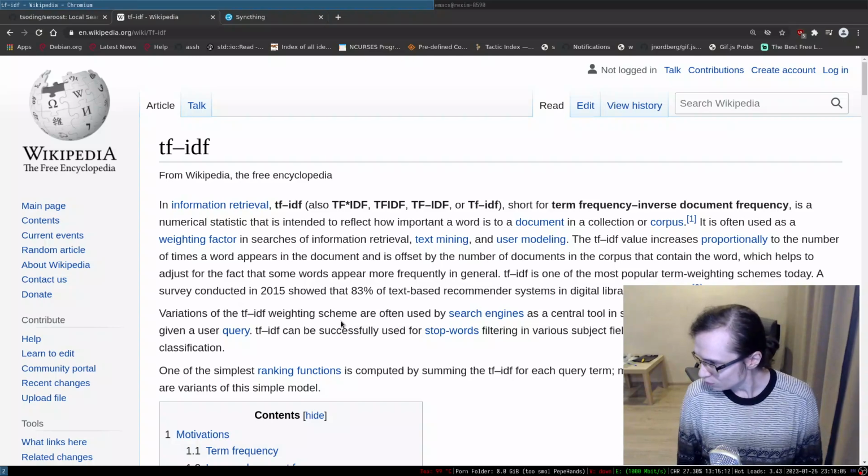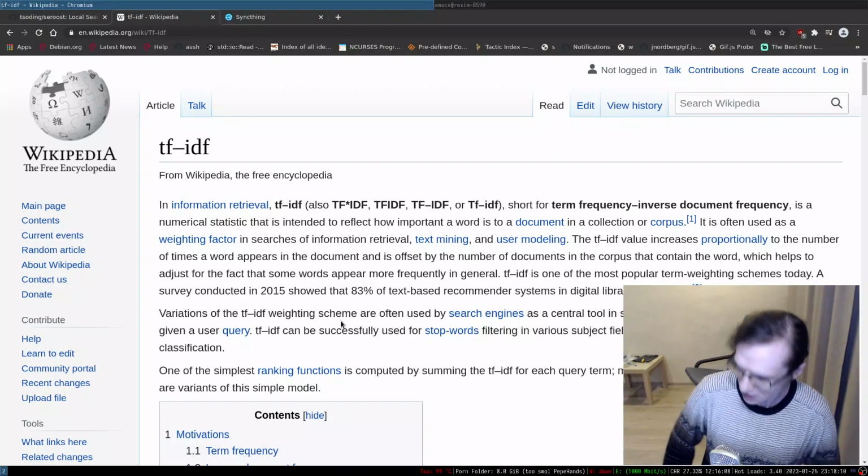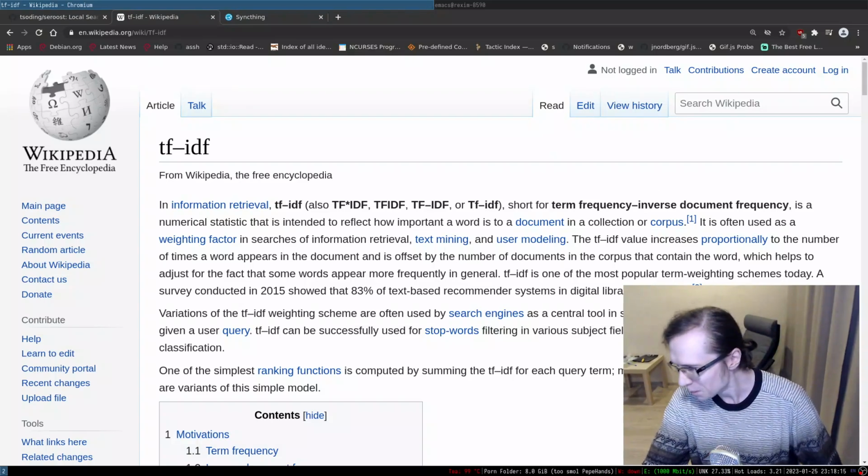Isn't that cool? It's one of the most liked languages on the internet, according to Stack Overflow, that nobody uses because we have ChatGPT. Anyway, I'm sorry.